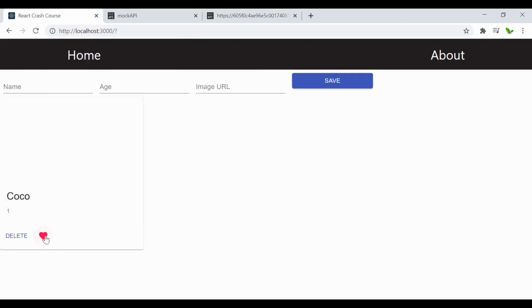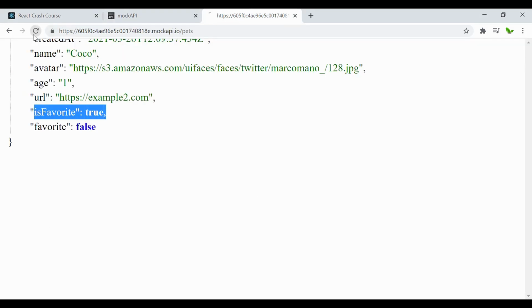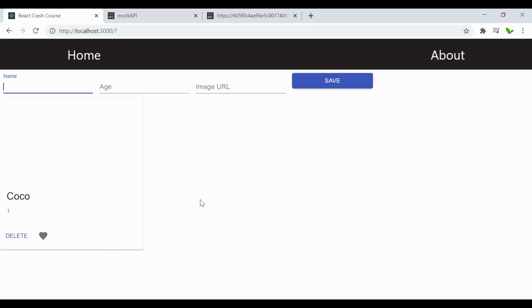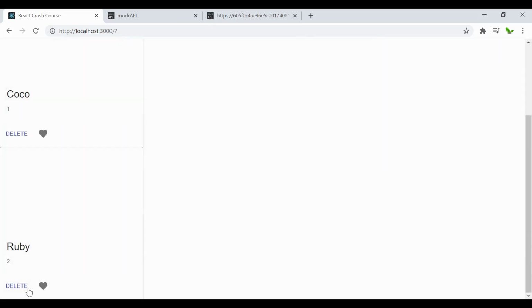So now let me just update this real quick. So this will send the PUT request to the back end. Now let's see if this is updated to false. Okay, so yep, that's working guys. Now let me try to add a new name and URL here, example1.com. Click on the save button. Right here we get the data showing Ruby. And by default, yes, it is false.